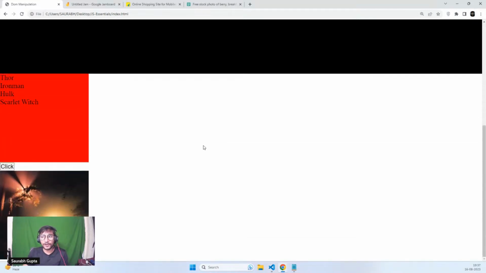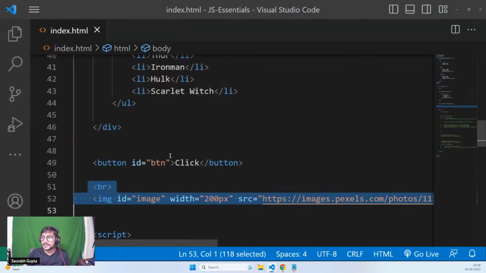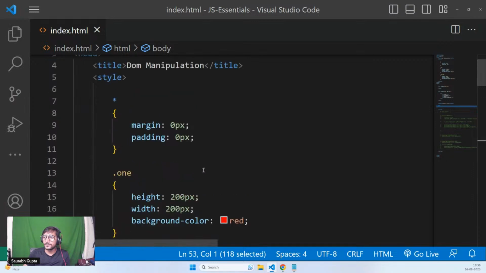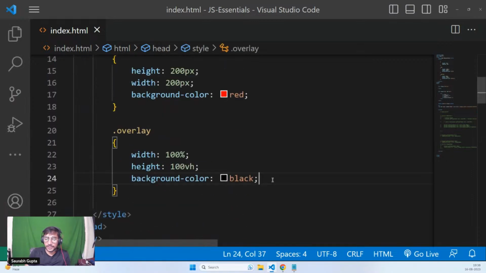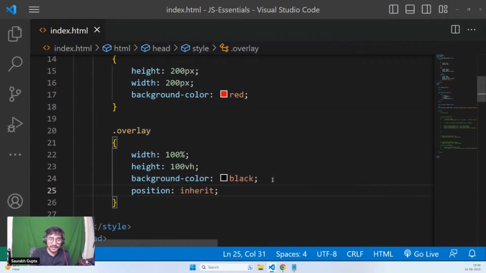But what I want is I want these things to be behind that black element. I want these things to be behind. So for that, guys, you have to use a CSS property called position and give it a position of absolute.